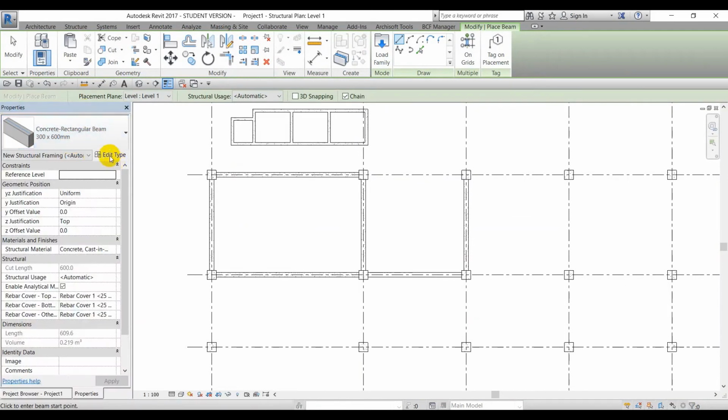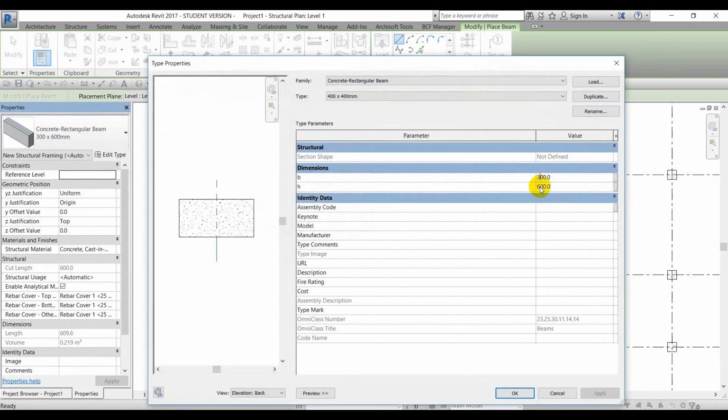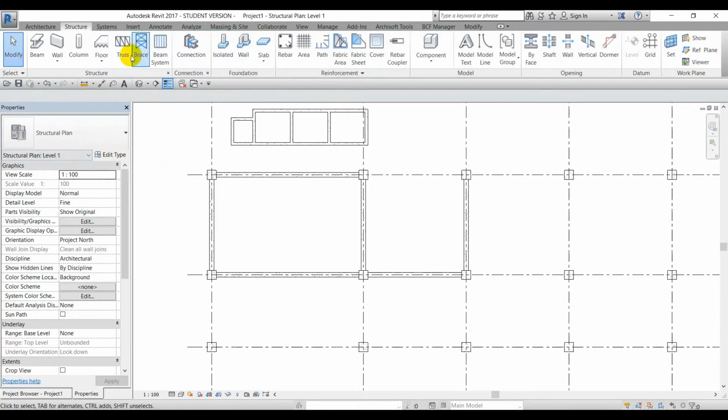I want to duplicate again. For this one I just say 400 square beam. Then I need to create the beam size first. After creating it, I need to go to the beam system here. Under the structure, I will go to the beam system.